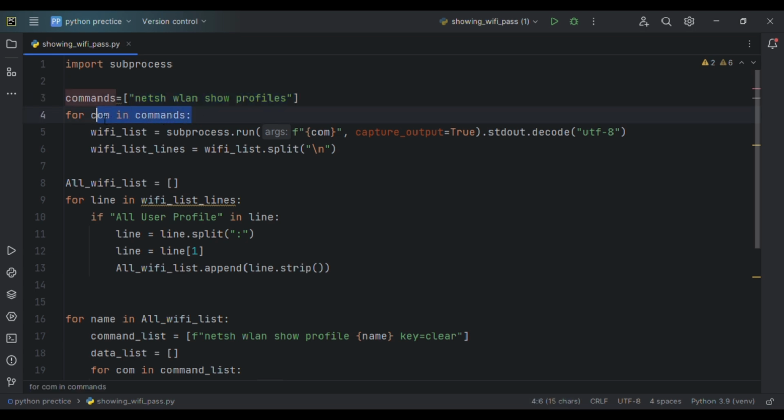This for loop iterates over the commands list. Inside the loop, the subprocess.run function is used to execute the command stored in the com variable. The capture_output=True argument captures the command's standard output, and .stdout.decode('utf-8') is used to decode the output as UTF-8 text. The result is stored in the Wi-Fi_list variable.